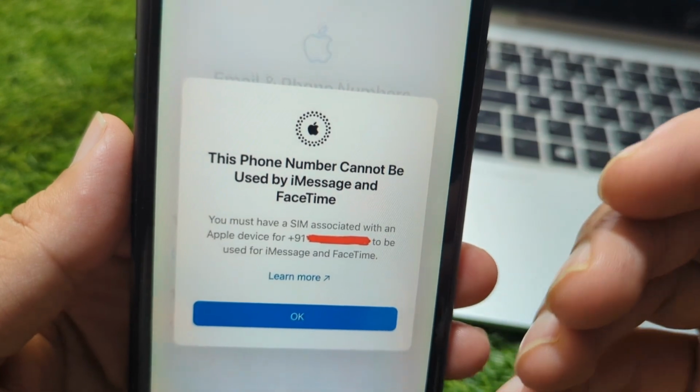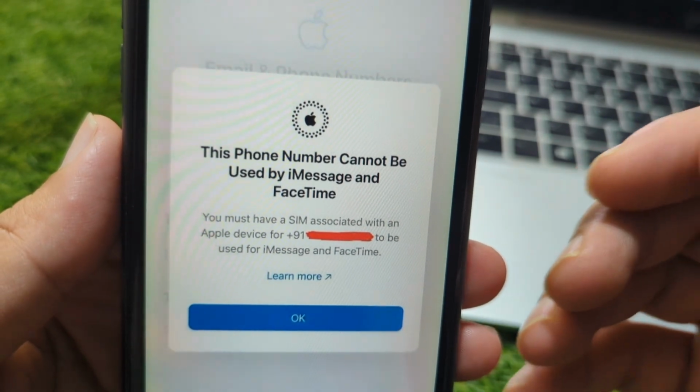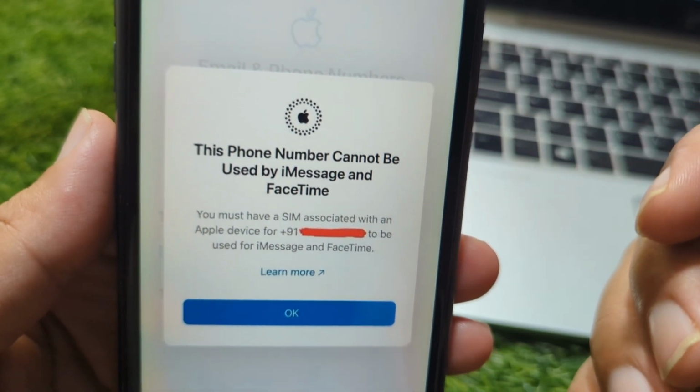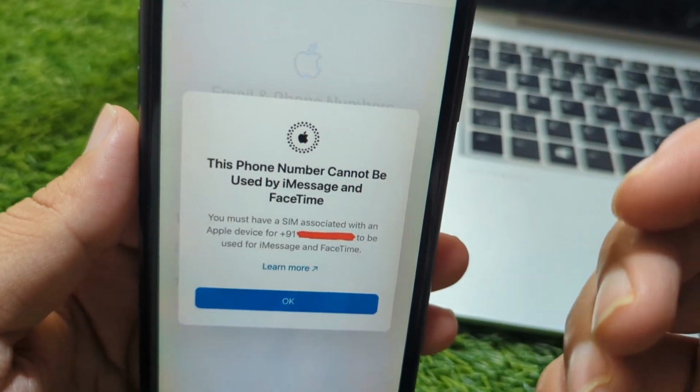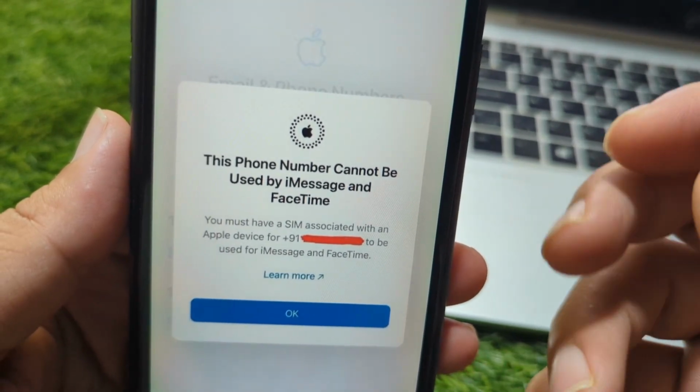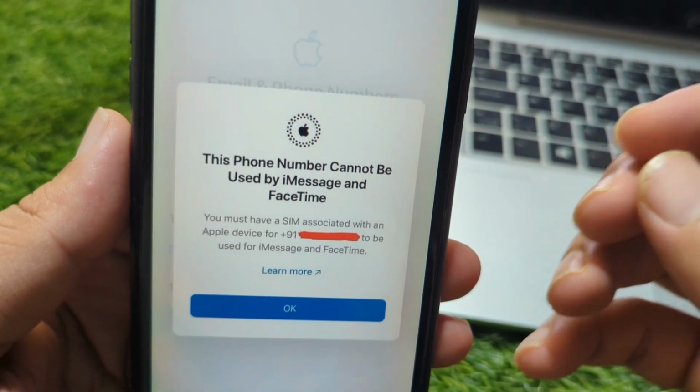So guys, in this video I'm going to show you how to fix "This phone number cannot be used by iMessage and FaceTime. You must have a SIM associated with an Apple device." So guys, if you're also facing this issue and you are unable to use iMessage, here I will show you how you can fix this issue very easily.